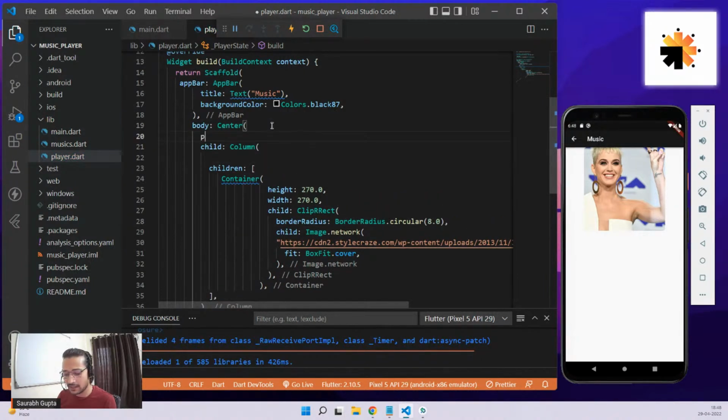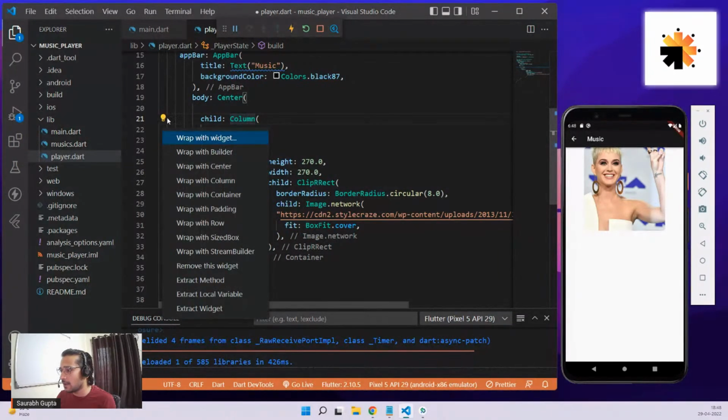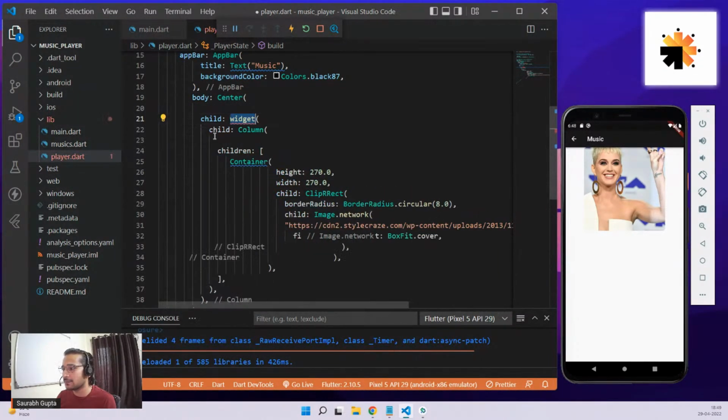Can we give the center a padding? No. So I think on top of the center, I need one more. After the center and before the column, I need one more element there. That is the padding element. So for that, just click here, go on this bulb and wrap with widget. So I want to wrap this column with a widget, and that name will be padding widget. That's it. What is the issue?